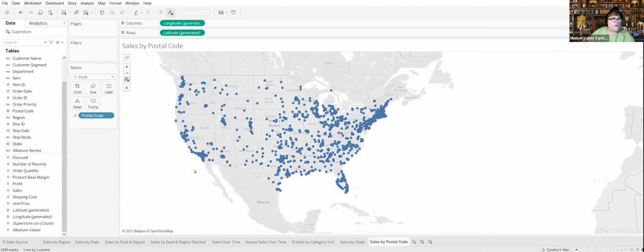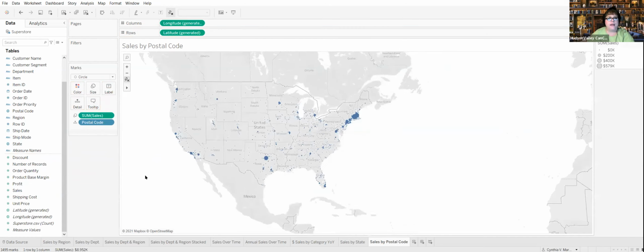Now we're going to focus on sales again because that's what we're really emphasizing with these sheets. We're going to take sales and we're going to put it over the size shelf, okay? And when we do that, now we get something scalar, very much like the dots we worked with last week, okay? And you can see some of the dots are bigger than others, but some of them are so small we can't see them.